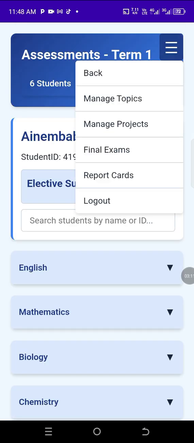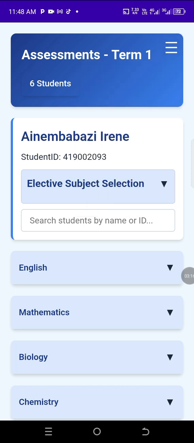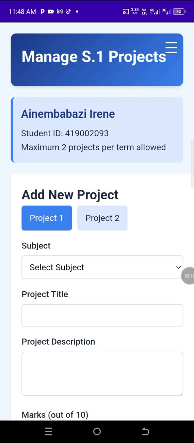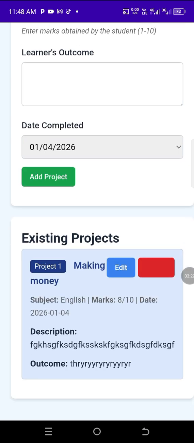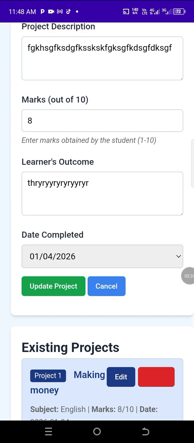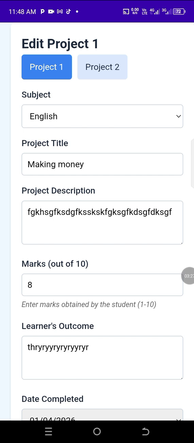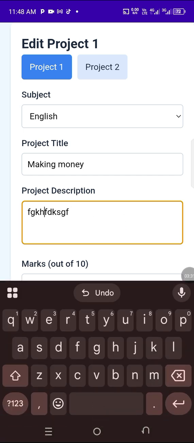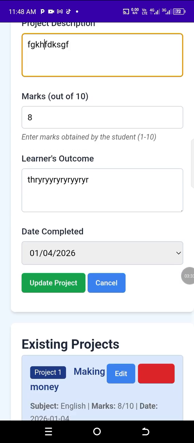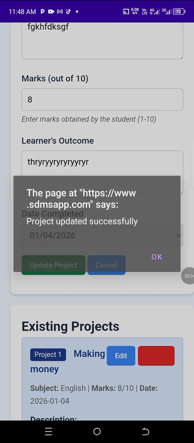Step 3. Effortless project tracking. Projects are vital, contributing 10% to the final grade. With SDMS, you can manage up to 2 projects per student, record titles, descriptions, and outcomes in seconds. Need to make an update? You can edit details anytime, keeping your data safe, organized, and ready for the final report.